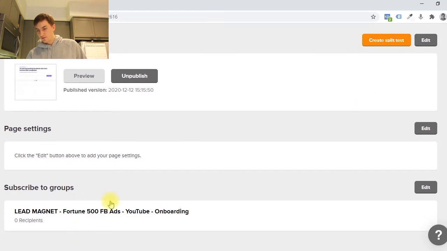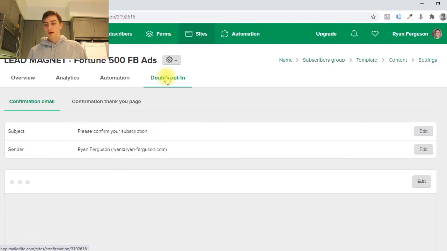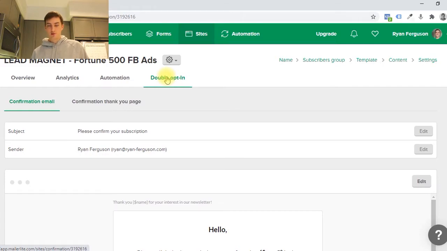We can edit any other information, like the groups that the contact list is going to be subscribed to. Double opt-in. This is actually something I would recommend doing. With double opt-in, basically they're going to subscribe to the form, and then they're going to get a confirmation email that says, hey, we want to confirm your subscription before we send you the ebook.